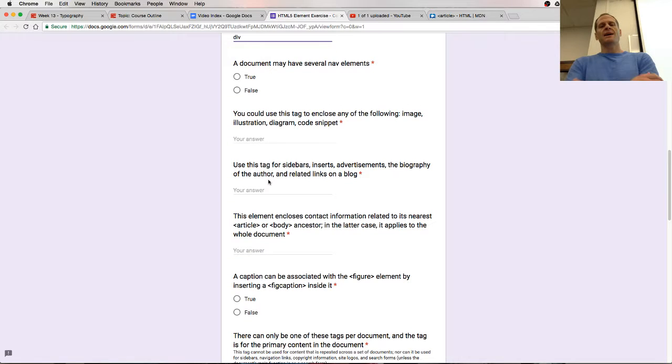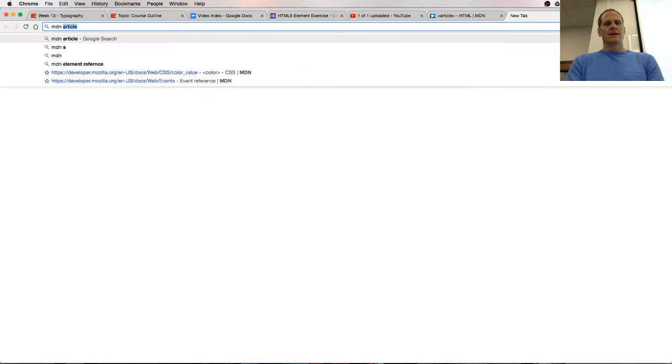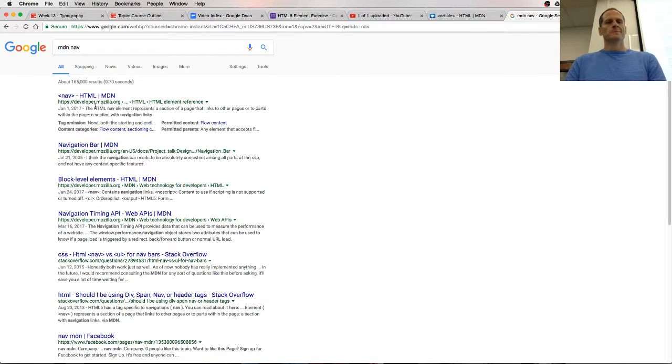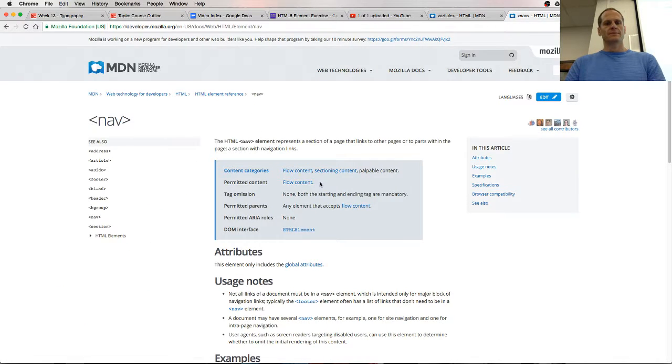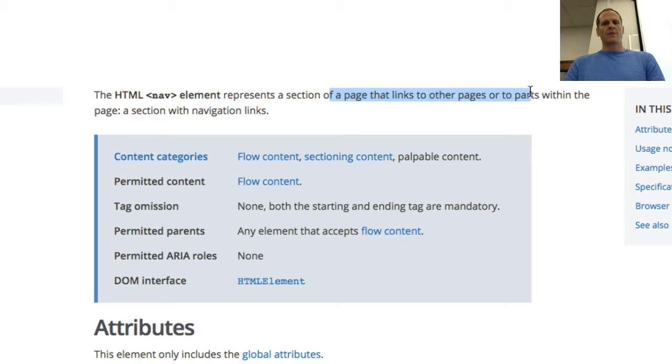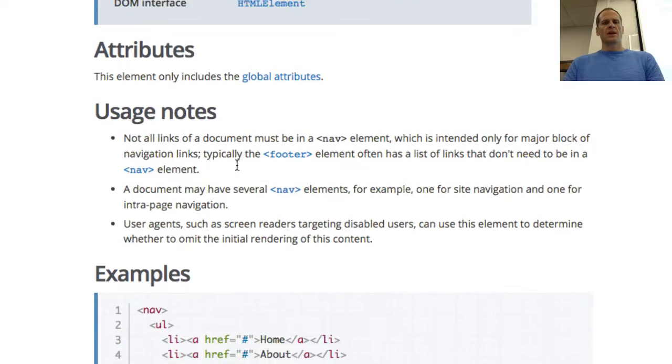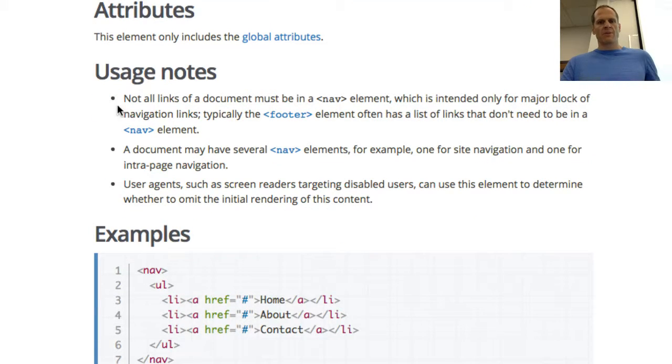A document may have several nav elements. Look it up. Other pages or parts within the page. Not all links of a document must be in nav, which is intended only for major blocks of navigation. Typically the footer element often has a list of links that don't need to be in nav. A document may have several nav elements: one for site navigation, one for intra-page navigation.